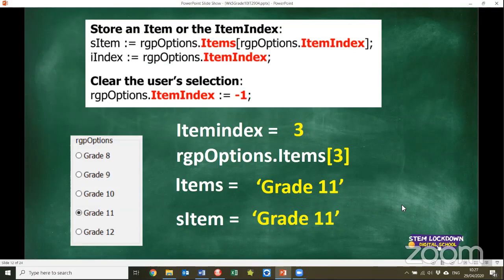How would you know which one the user selects? So that's exactly what this code is going to do. Whichever one is selected here is going to then be indicated in the program by the item index. The item index is going to be recorded the same as when I changed it in the object inspector. That's then going to tell the items property which one was selected.